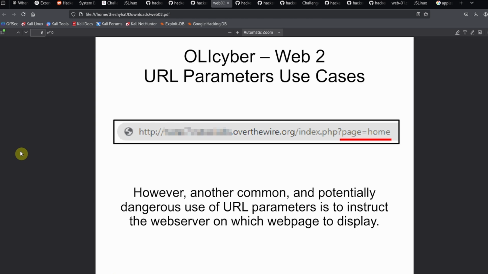However, another common and potentially dangerous use of URL parameters is to instruct the web server on which web page to display. I'm not saying that if you use URL parameters to tell the web server which file to load up, it's just that it can be dangerous. In this case, it's not dangerous, but in other CTF challenges, you might see dangerous use of URL parameters.